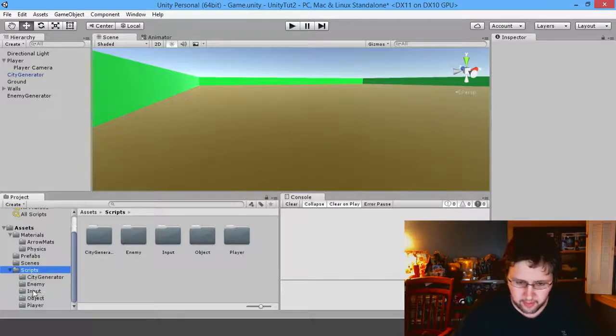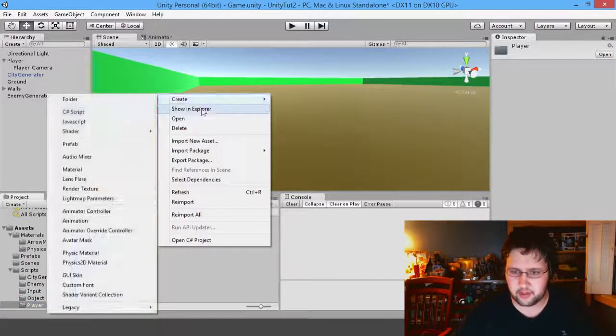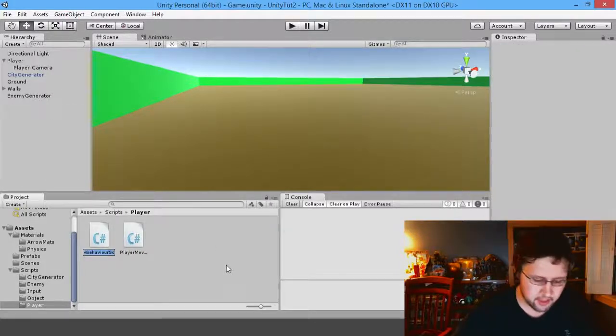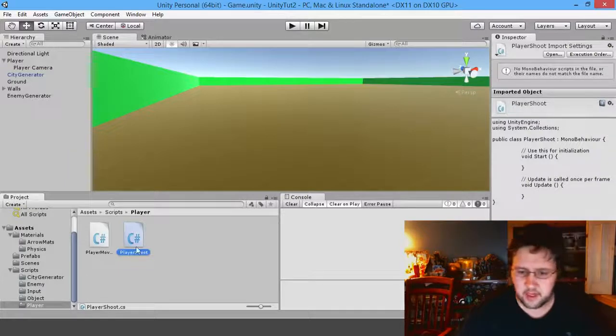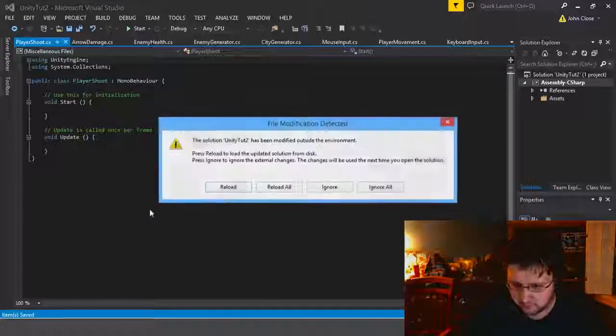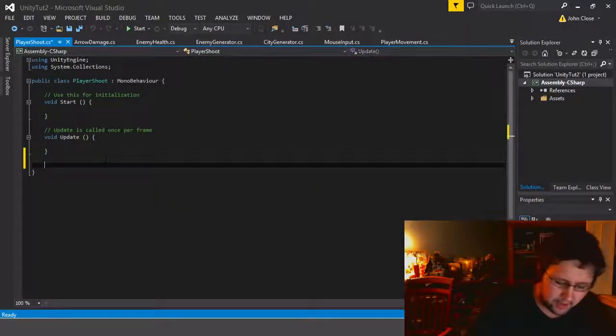So let us go back to our player, and instead of player movement, because we don't want to do player movement, we're going to add a C# script called player shoot. So in this case, the player shoot object. Let's open up our player shoot script, and this one's going to have a public void method called fire arrow.